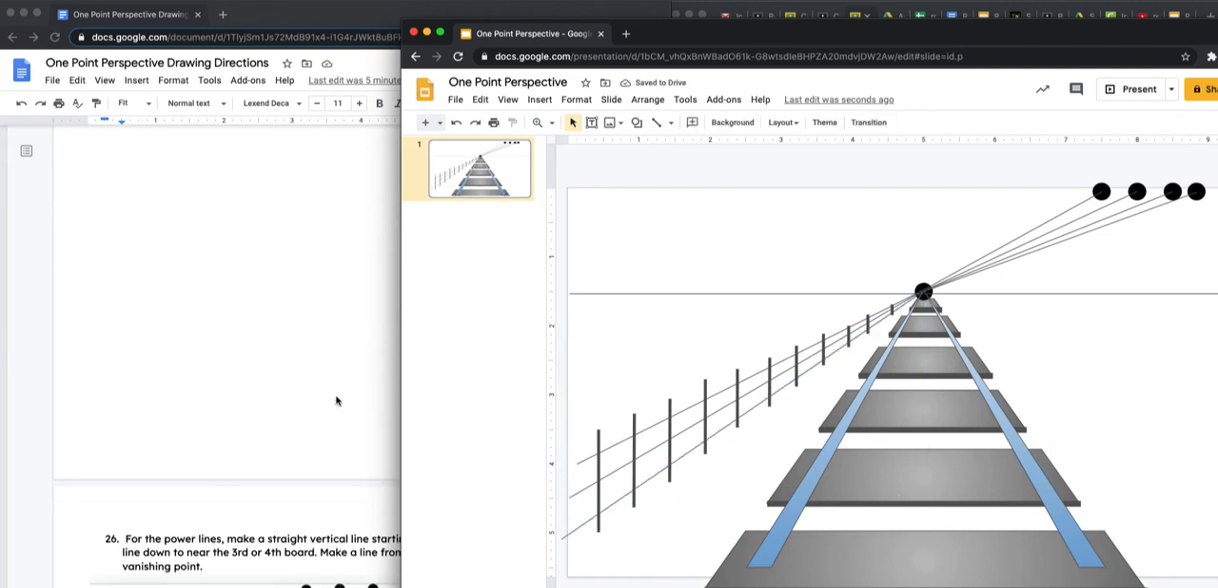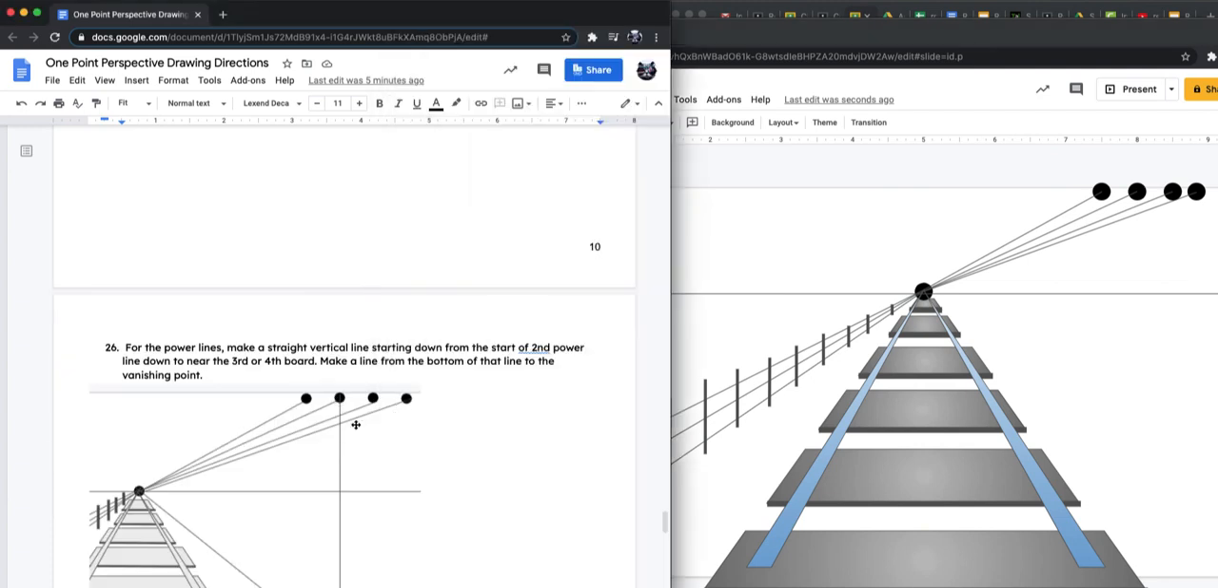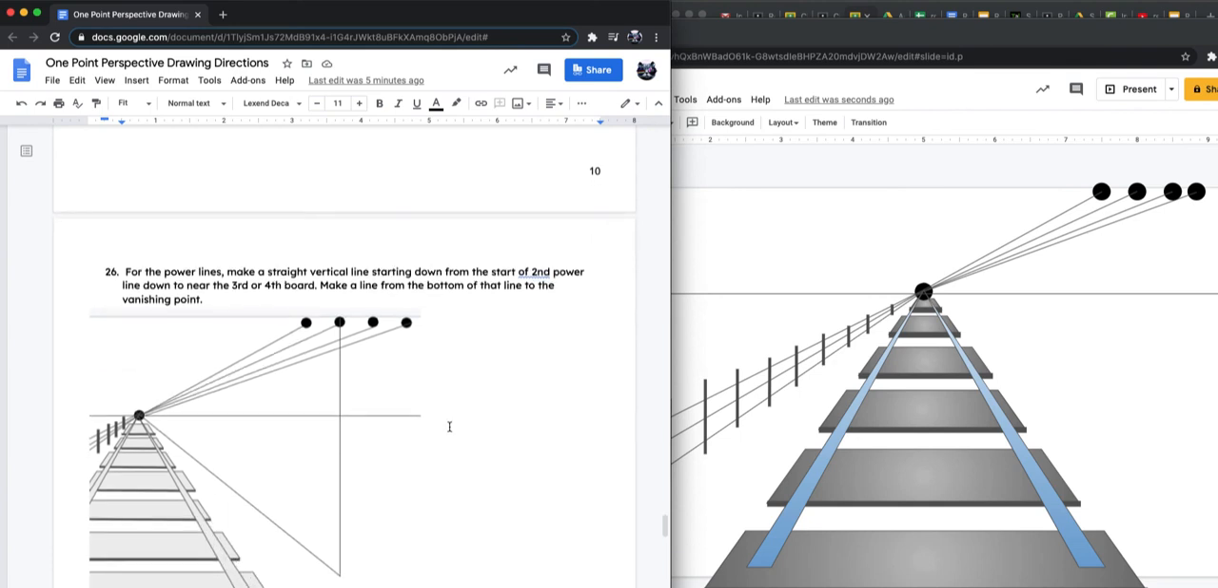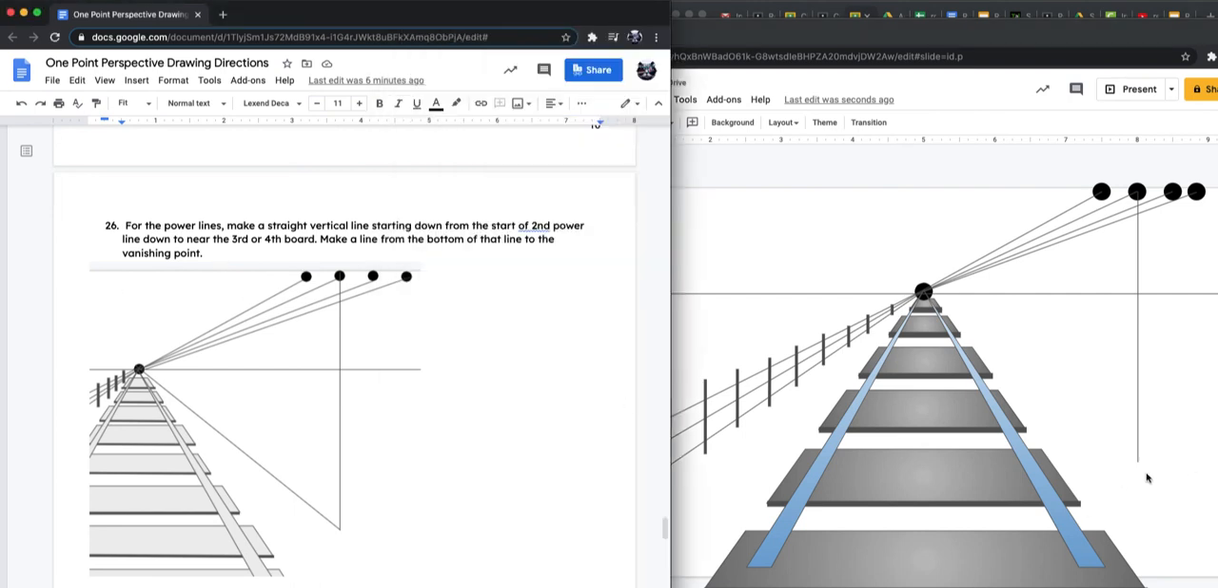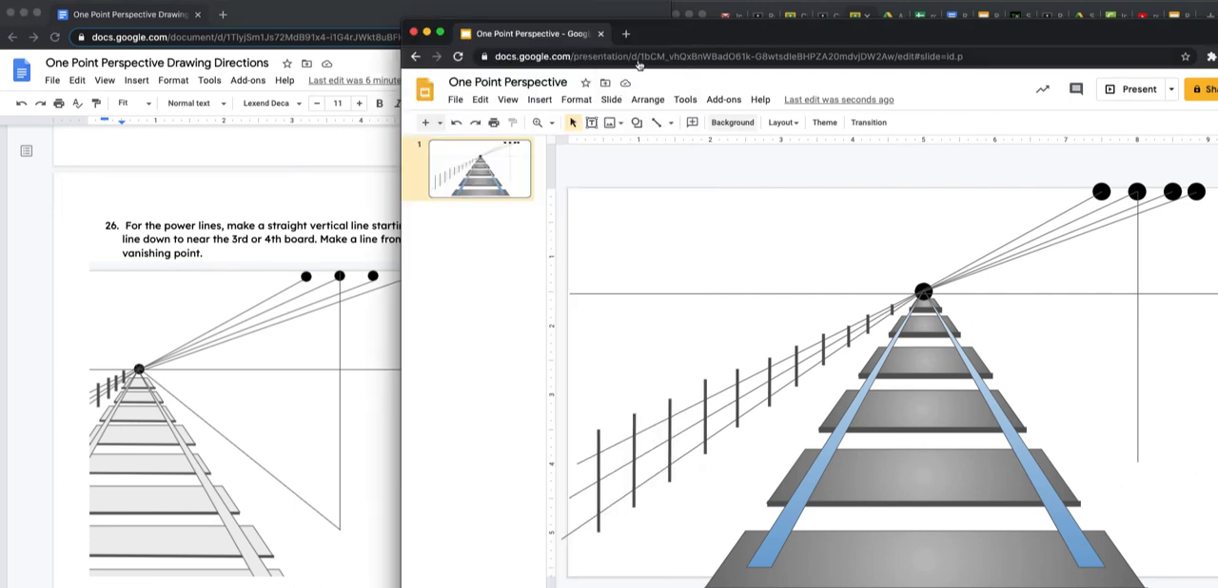The next step is the power lines. You're going to draw a straight line near the 3rd or 4th board. Let's see how that turns out over here. So you take a line from here and draw it straight down. Not all the way. You don't want to go here, but you want to go to about there, I think. I don't know about that 3rd or 4th board stuff, but that'll work just fine for our drawing. And it looks like a line from the bottom of this to the vanishing point as well.